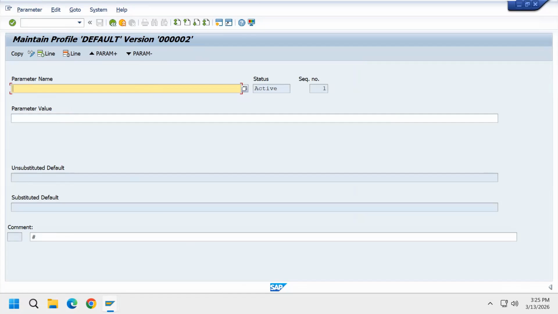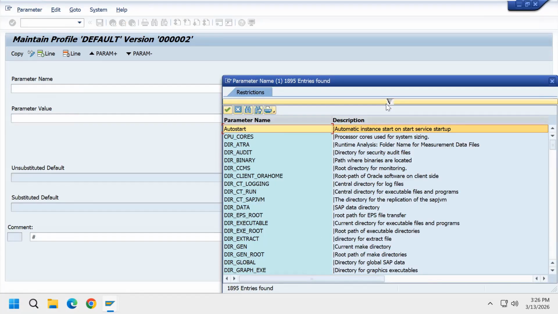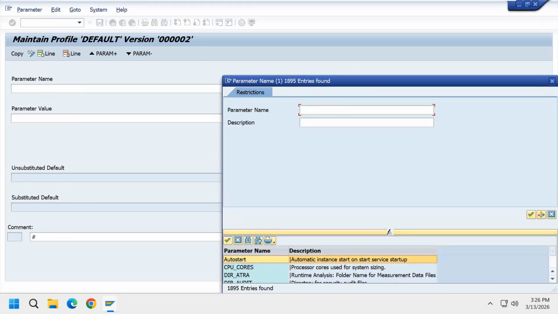So remember, very important: in the SAP system, we change any settings by using the parameter name and parameter value. In profiles, the parameter name and parameter value are there. By using those details only, we change settings in the SAP system. Suppose you know the parameter name, directly type the parameter name here. Suppose you don't know the parameter name, click here. Here there are 1895 entries. Click this one. Suppose you know what the parameter name starts with, type here login star. That means it shows all the parameter names starting with login. Click search.